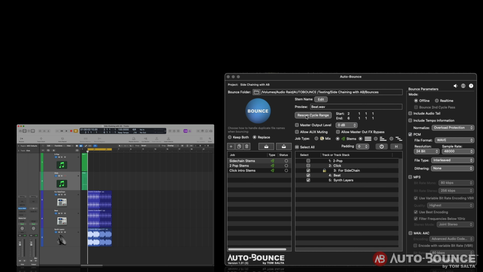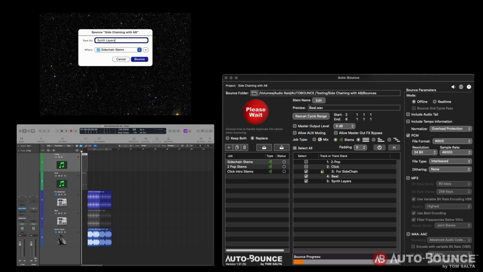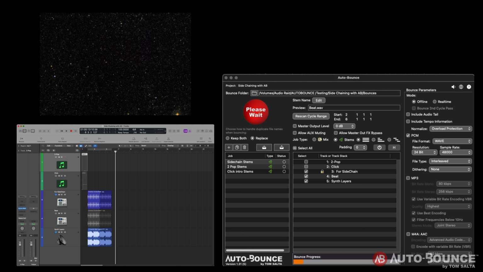And they're off. So what we're going to see in the first one is that track 3 for sidechain remains on for both the beat and the synth layers. So first is the beat. So it's bouncing track 3 and 4, and now it's going to bounce track 3 and 5 as another stem. So this is the sidechain stem folder.